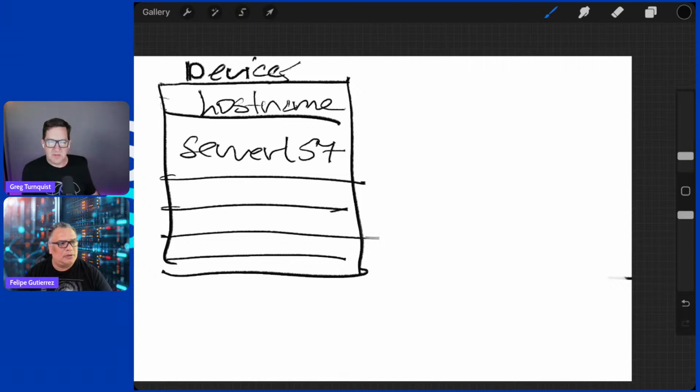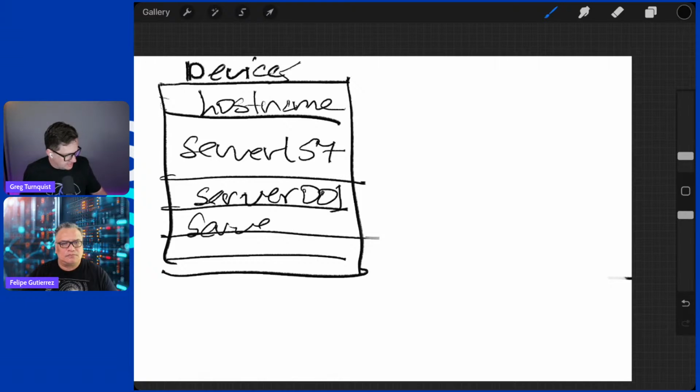So we have this devices table that captures all the devices, because essentially there's one row per device, per box in our system. And we have server 157, server 001, server 999, whatever. This is our situation.